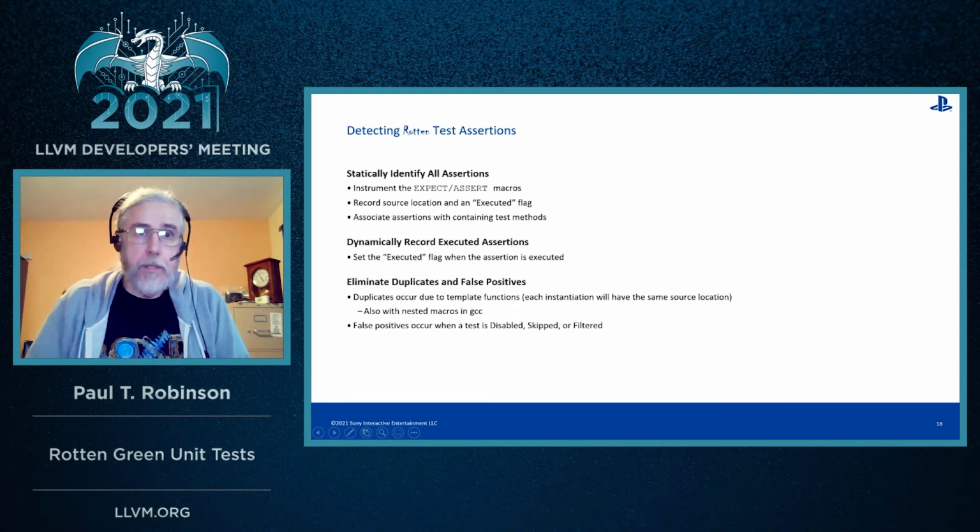There can be duplicates, especially if the assertions appear in templates. Each instantiation will have the same source location, but it will be its own instance of the assertion. And so if you have a template with two different paths, maybe they're exercised by different instantiations. We don't want to call these rotten because, in fact, both sides are executed even though they're in different instantiations.